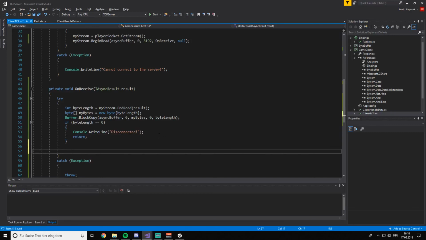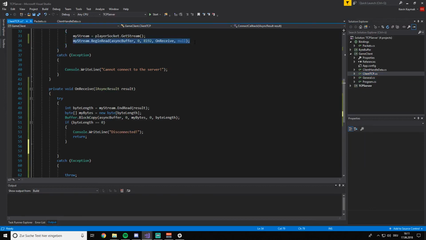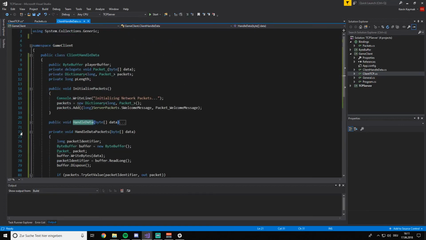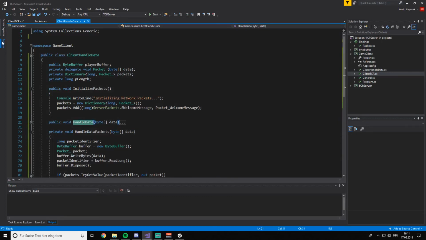But else, we do need, let's say, well, basically after we receive the package, we can call myStream.BeginRead again to receive even more information. So we passed it in right here. But now we need to call our client handle data right there to pass in the byte array, which we are receiving over the network.